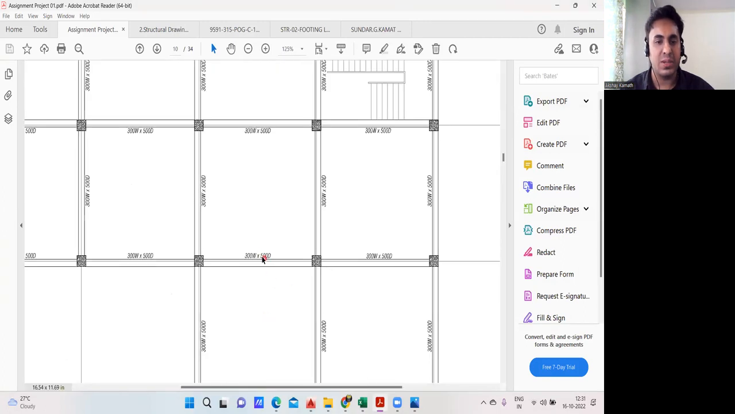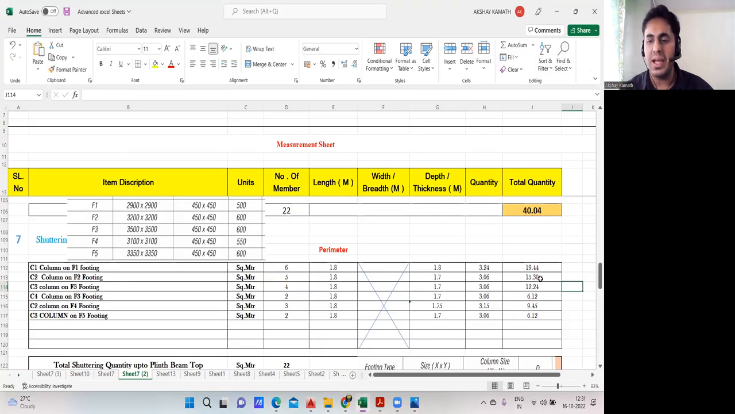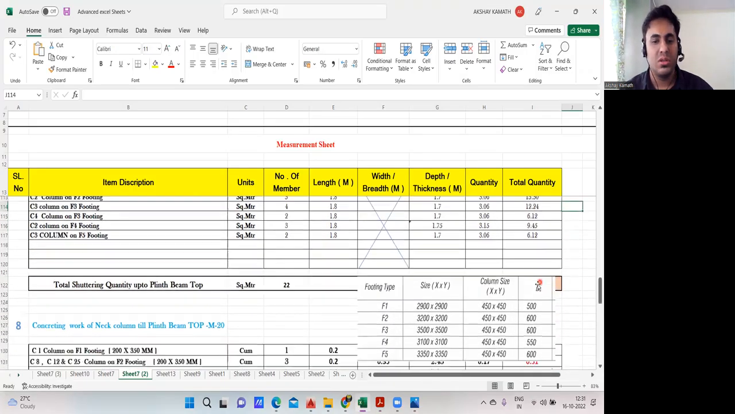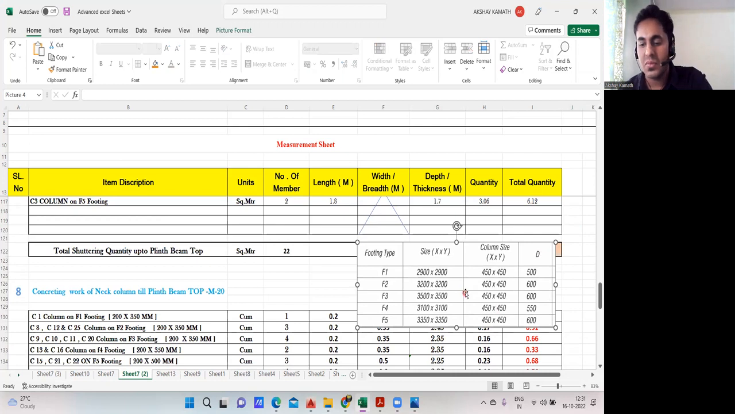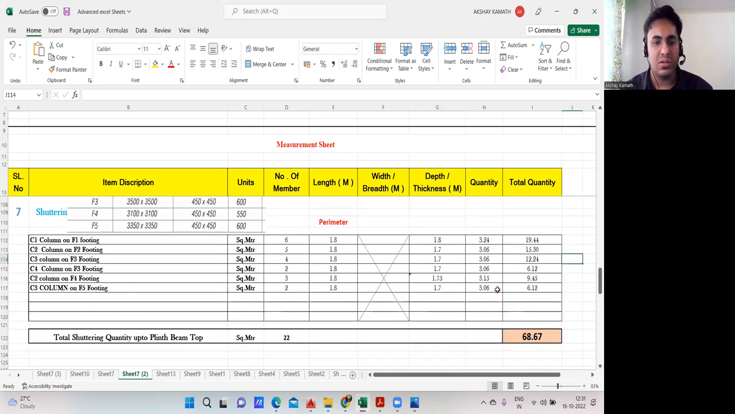Yeah, it is 500. All the depth is 500. Okay, fine. No problem. I think everything I have done, the answer will come automatically on its own. Where is the answer? Yeah, this is that answer. Good. 68.67 square meter of shuttering is required for all these columns. Okay, for 22 columns I require 68.67 square meter of shuttering.